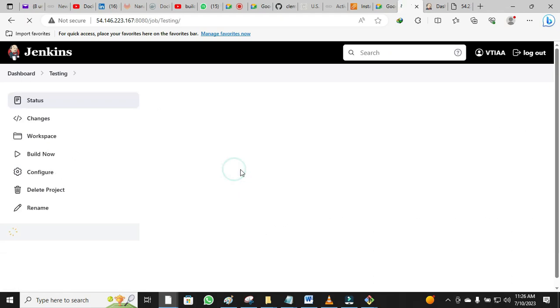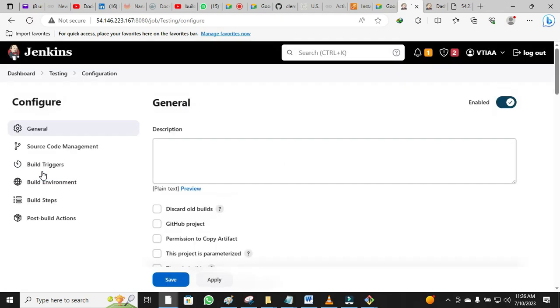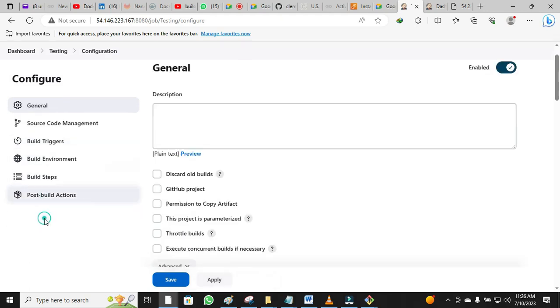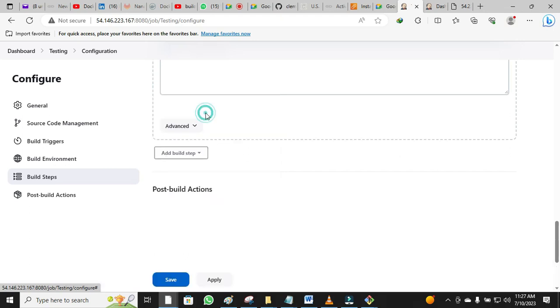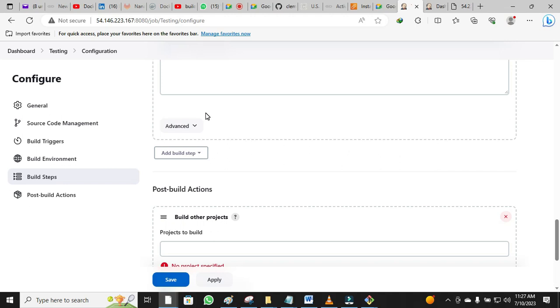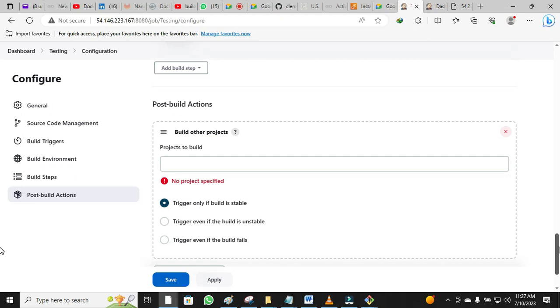We go to second job, configure, and we go to post build actions, add post build actions. Now look for build other projects. Build other projects. That means that what? We are saying that when the first job runs and finishes, the second job should take over from where the first job has finished, and then start going ahead. So that is what we are saying, build other projects.